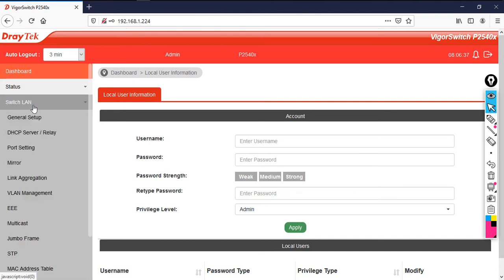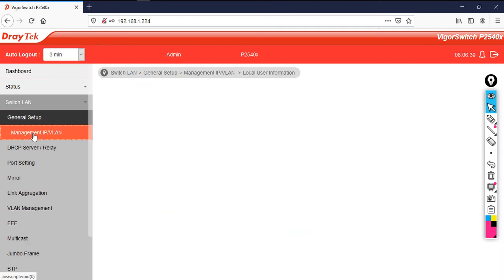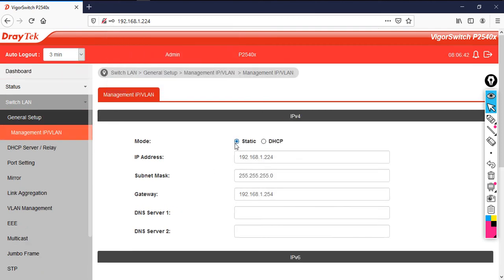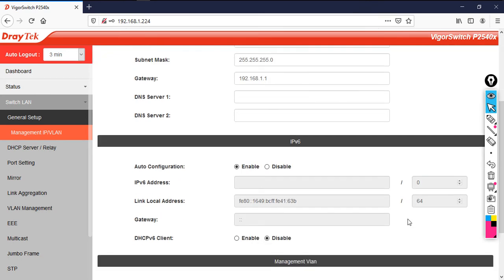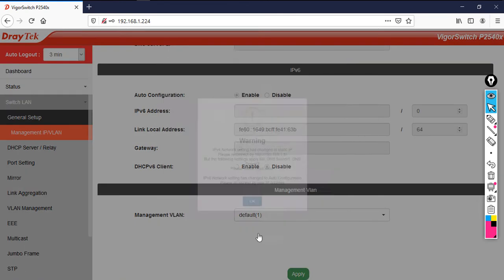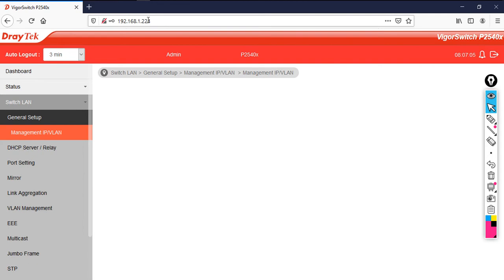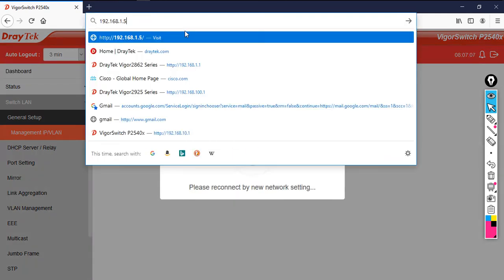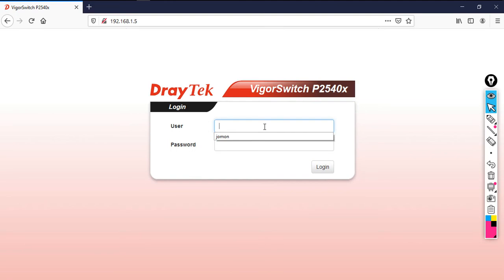To change the default IP, go to switch LAN, click on general setup and management IP, and click on static, and you can change it here. Right now I want to change it to 192.168.1.5 and I'm going to keep the gateway as 192.168.1.1. That's it. Then go down and click apply. Then click OK. Now, instead of 224, I'm going to type 5. Now I can access it again, click on admin and specify the password.